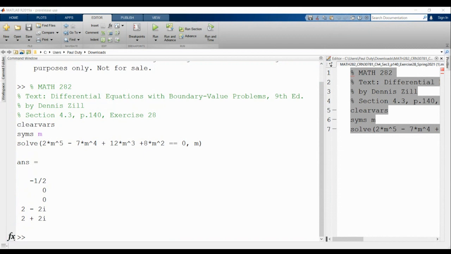Are there any questions on that? Okay, then let me go back to the solution here.